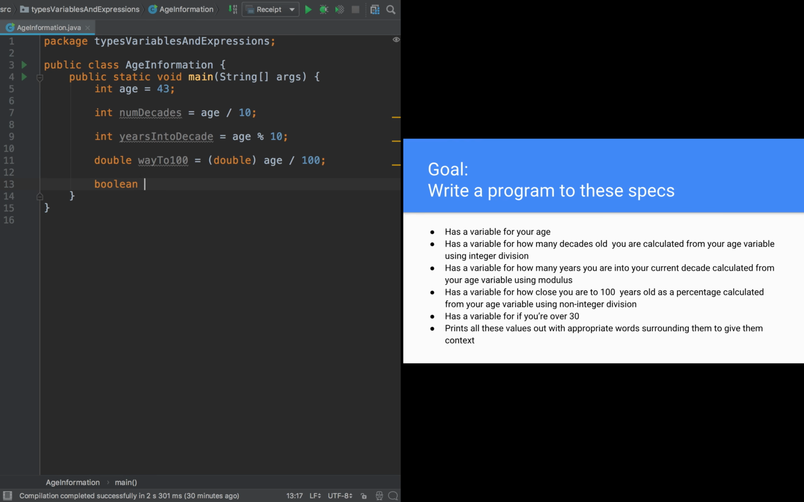Then I'm going to say boolean over 30. And that is true, because 43 is over 30. And now I'm going to do a series of print statements that'll put all these into context, right? So I'm going to say system.out.println I am plus age plus years old.